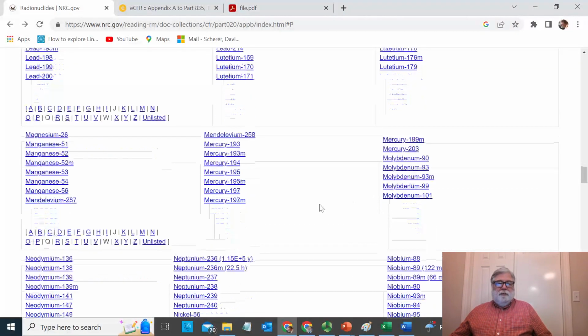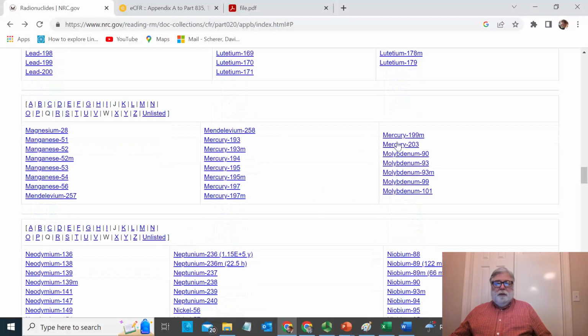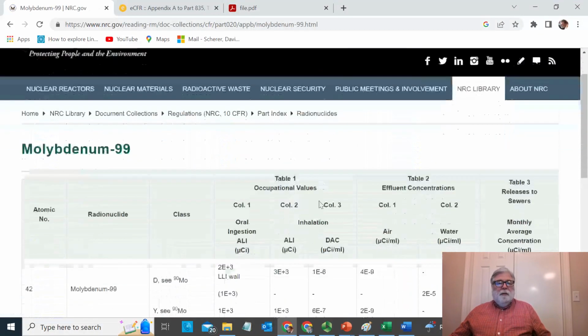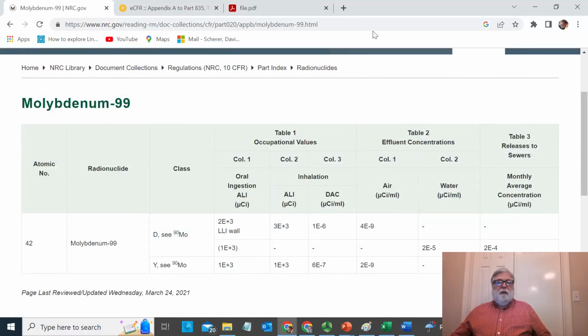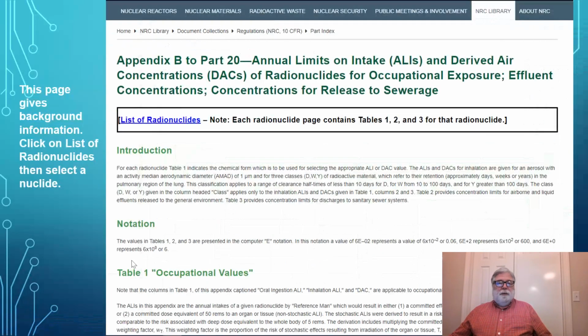So let me just pick one just to illustrate for you. Let's go with molybdenum-99. Then it will give me a table that looks like this. And so now we're going to unpack this table so you can understand how to interpret it.